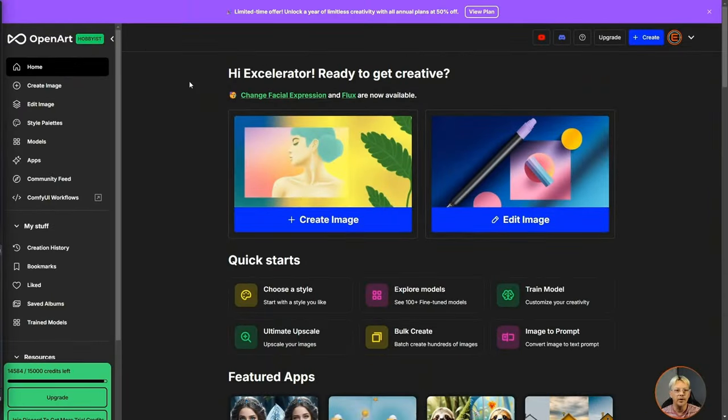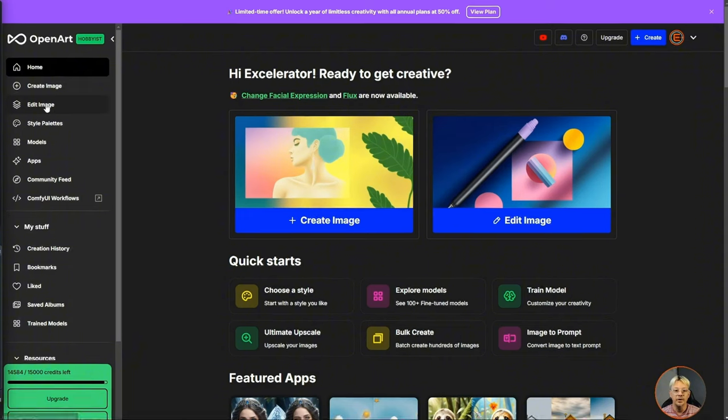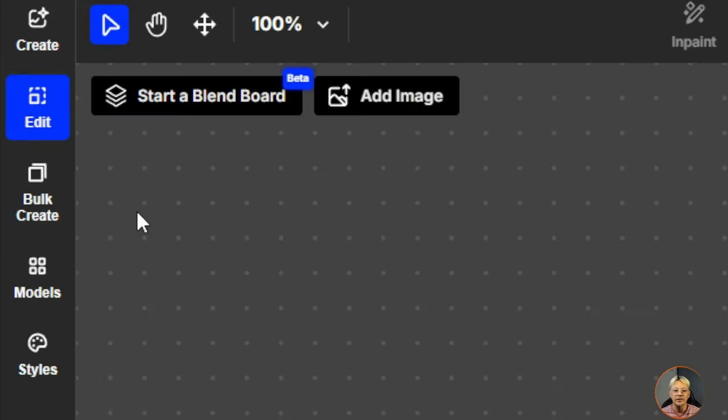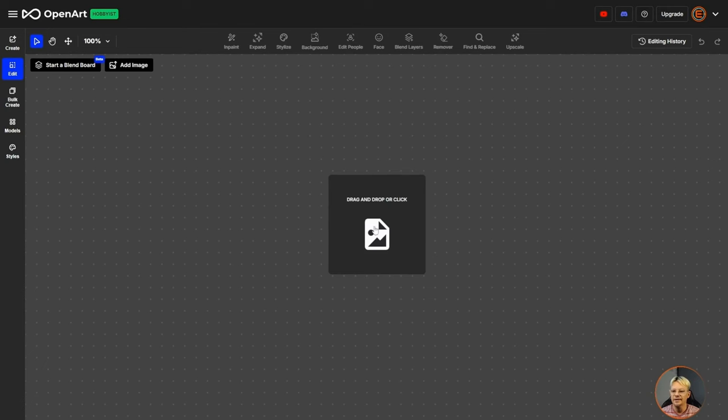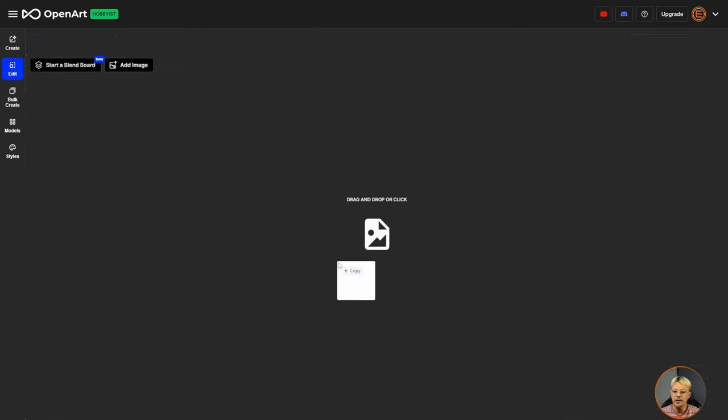Here we are at Openart.ai. I've already signed in and I'm on the home page. If you want to change the facial expression in images that you already have on your computer, you'll just want to come over here and click Edit Image on this left menu, and then you can click in the center here to select an image from your computer, or you can just drag one in and you're ready to go.